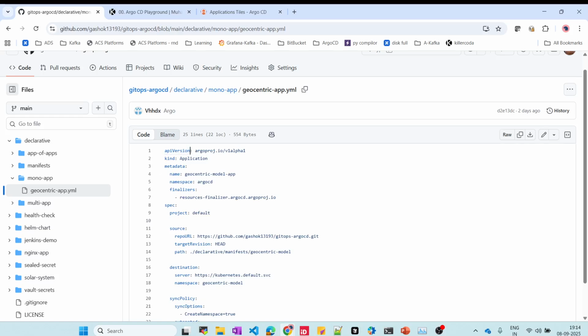We have apiVersion, kind, metadata, and spec. But what is the difference? The API which is used is the ArgoCD project v1alpha1. So this is common.